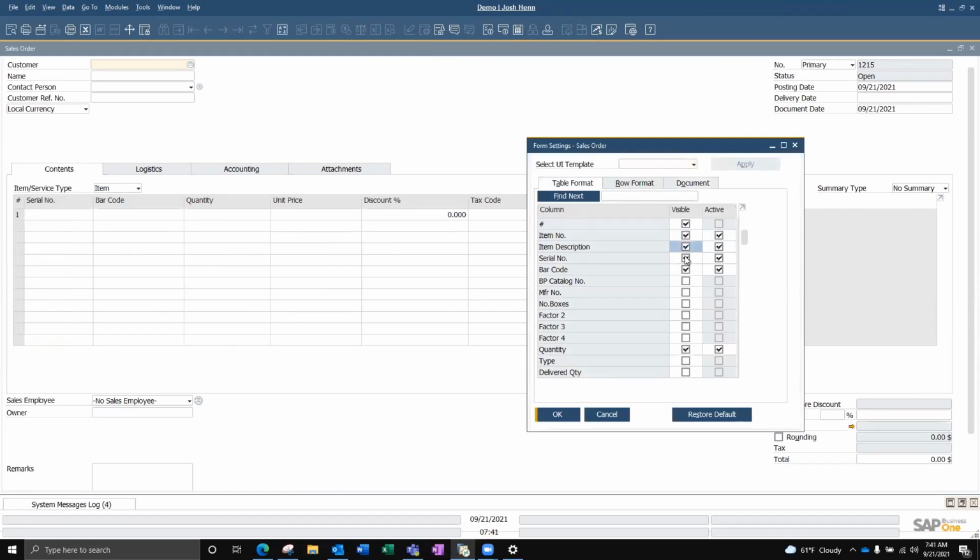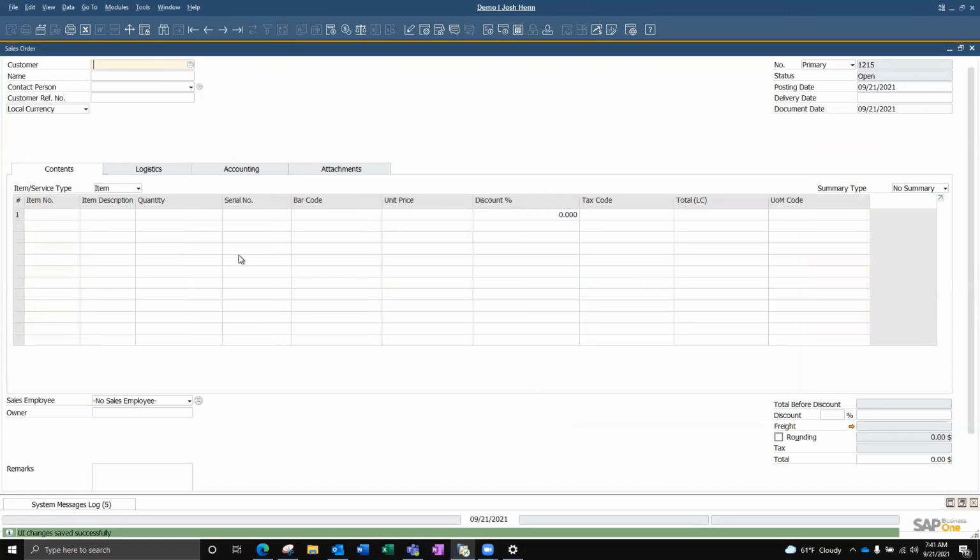We can also change the order in which the form settings displays the columns. So here, if I wanted the quantity to be above the barcode and the serial number, I can simply drag and drop right on the serial number, and this will replace the serial number so that the quantity is now behind the item description. By clicking OK, it'll move the quantity above the serial number. This is displayed here.